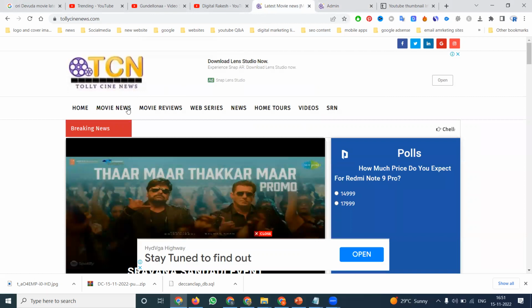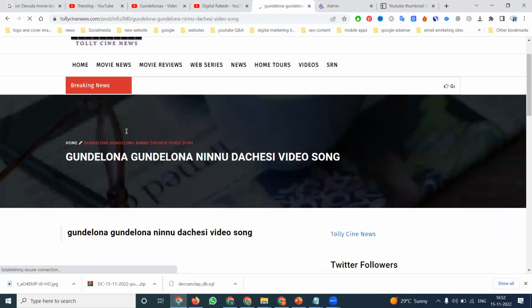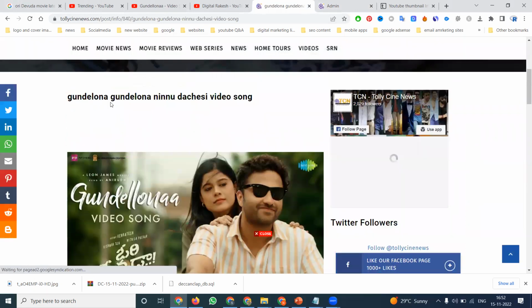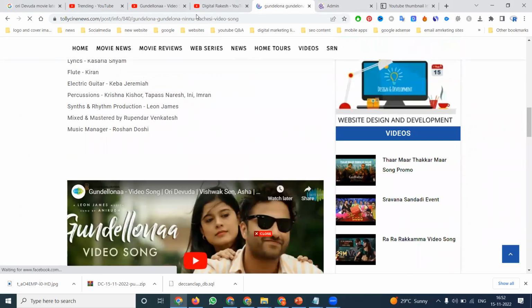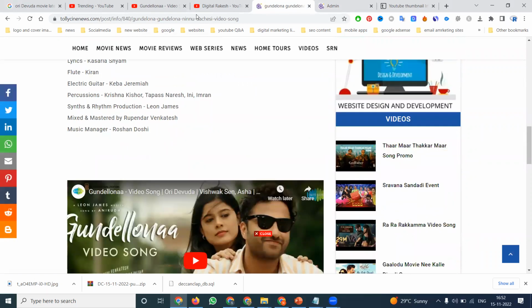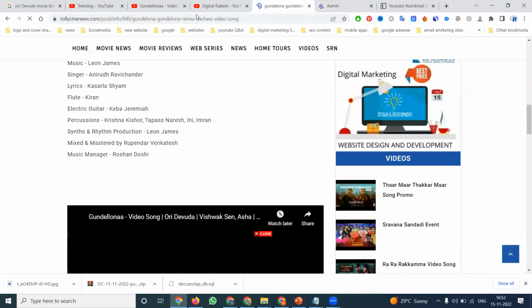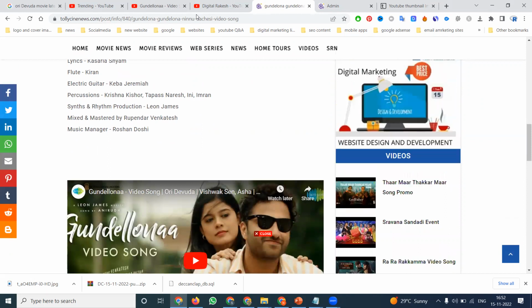So here you can display movie news, so people can easily understand. Gundelona Ninnu Dachey video song. After this, publish, and refresh the URL three times. Once a refresh is finished, start another refresh. Once the second refresh is finished, go for the third refresh. After the third refresh, the fourth, and then the final. Once it's done, the fifth refresh.